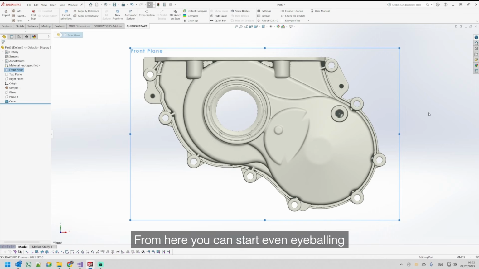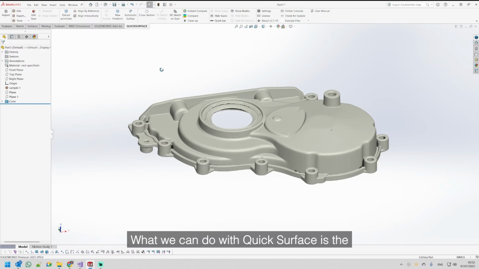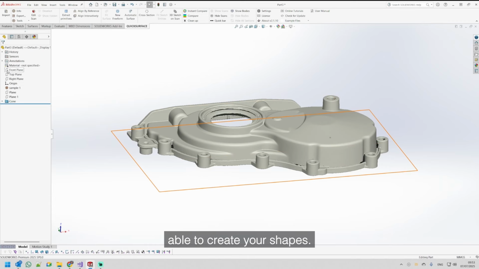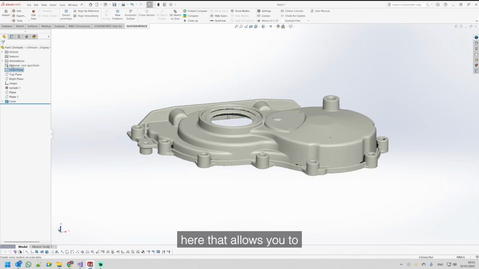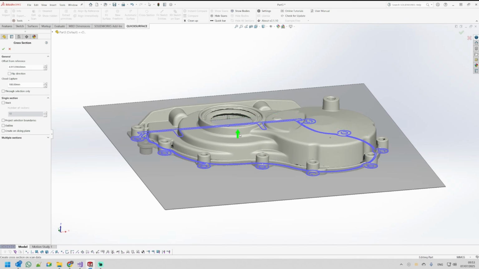From here you can start even eyeballing and recreating the shapes, but QUICKSURFACE will help you by providing a lot more functionality for this. What we can do with QUICKSURFACE is create the cross sections. The cross sections are used when you create your sketches to be able to create your shapes. Let's pick this front plane, and then you can see there is a cross section option here that allows you to create this slice through the mesh.